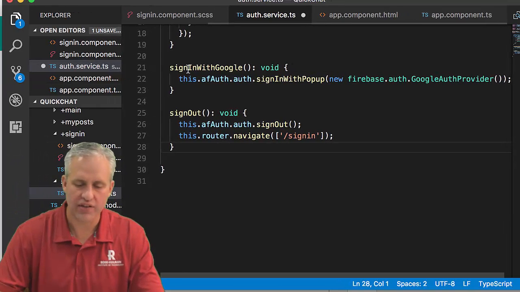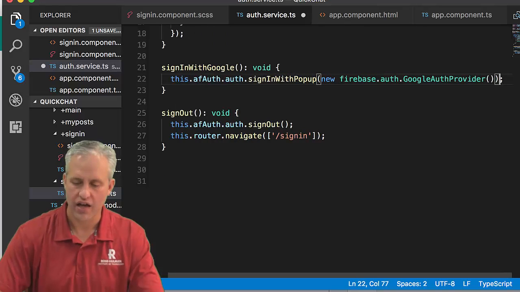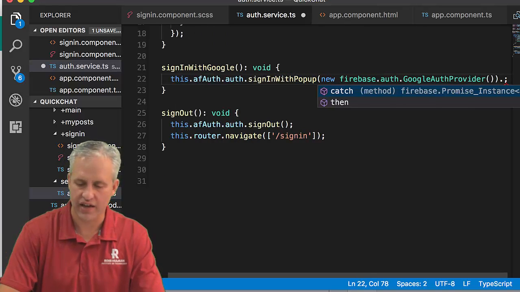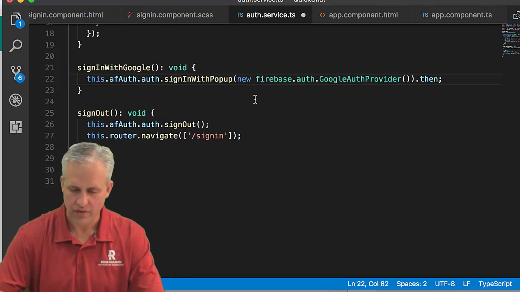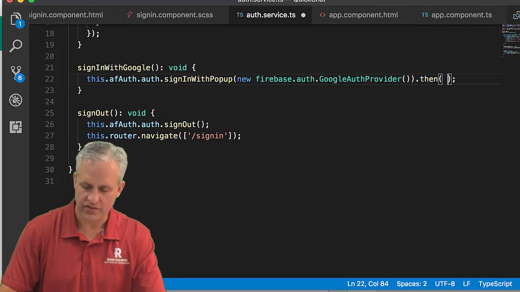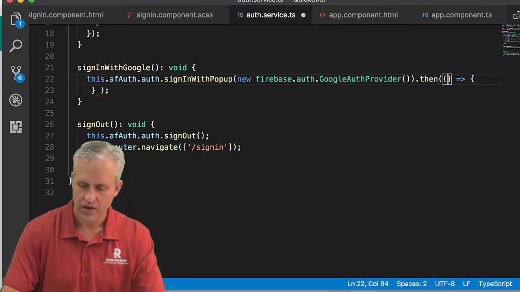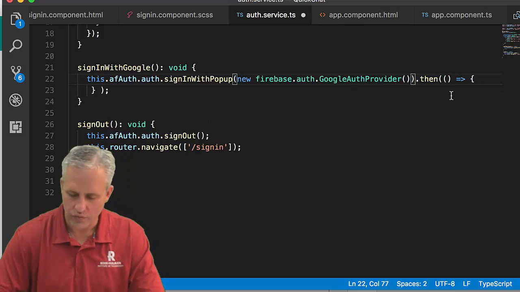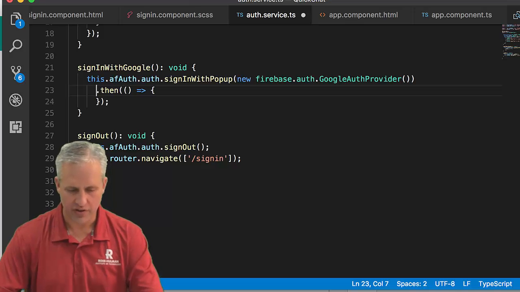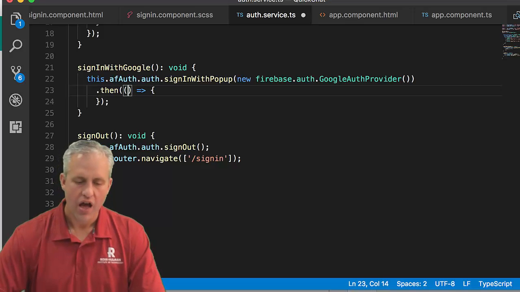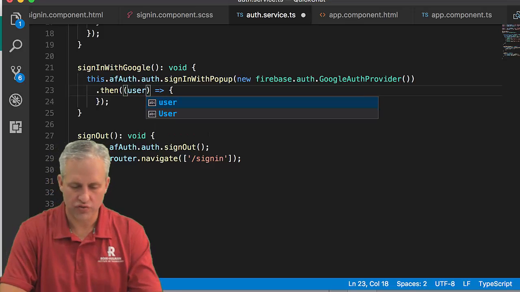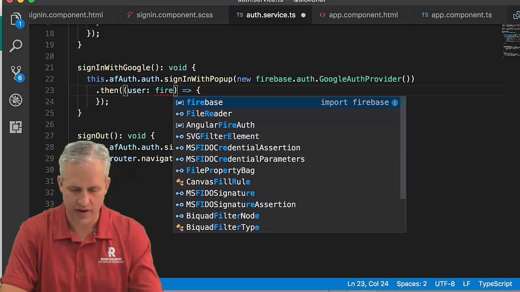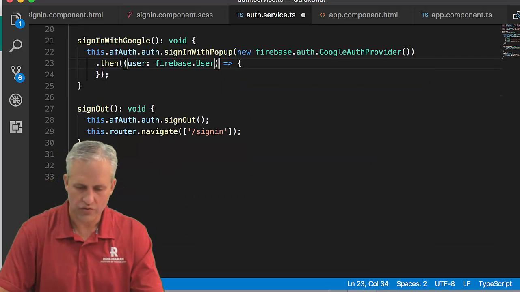And likewise, after they sign in, this is actually a thenable expression. So we're going to say .then. And our .then is going to get a fat arrow function. I'm on way too long of a line here, so I'm going to bring this around. When you sign in, I believe it gets the user object. So we're just going to say user, which is of type Firebase.User.